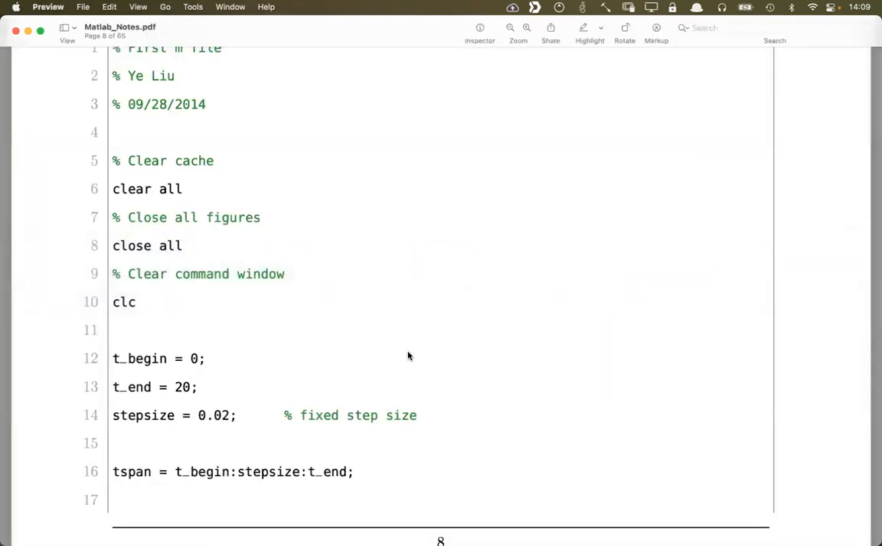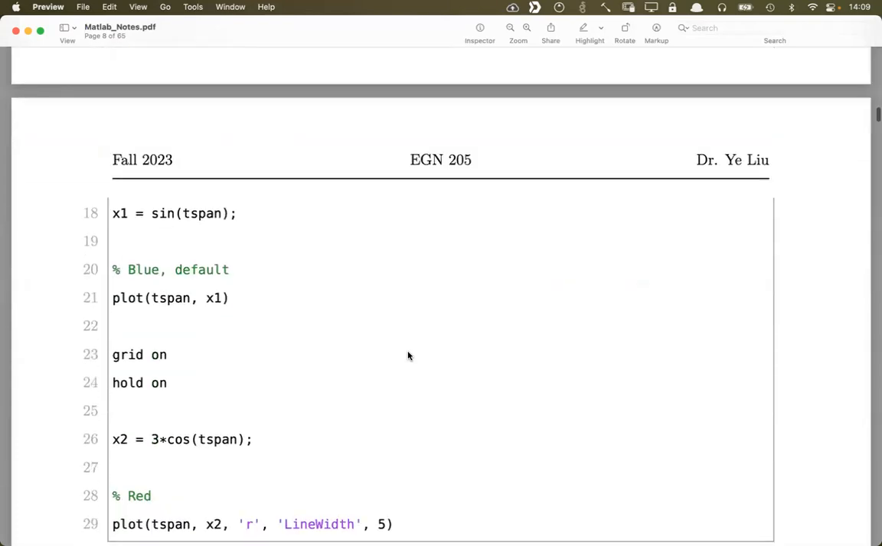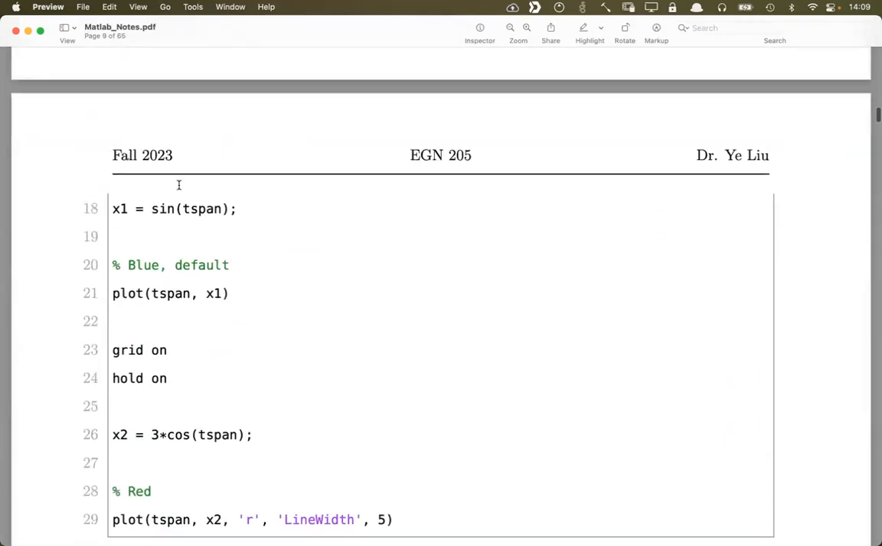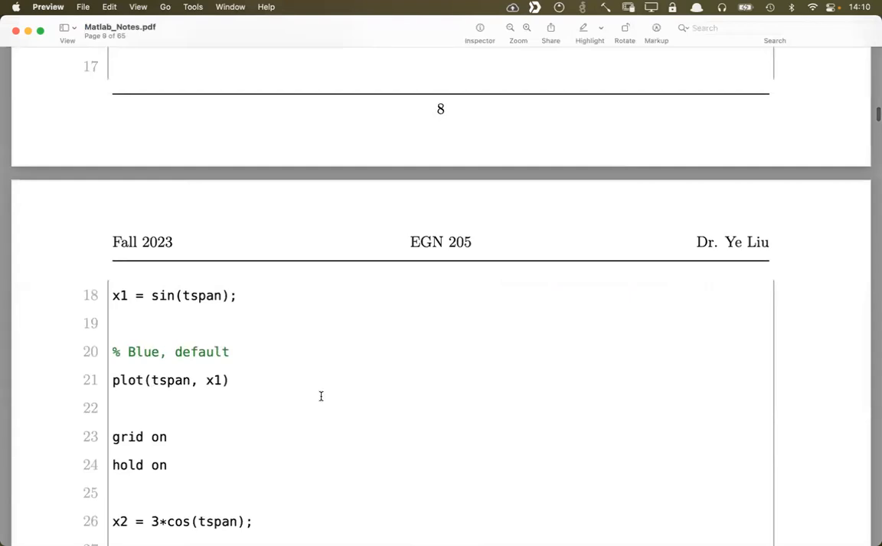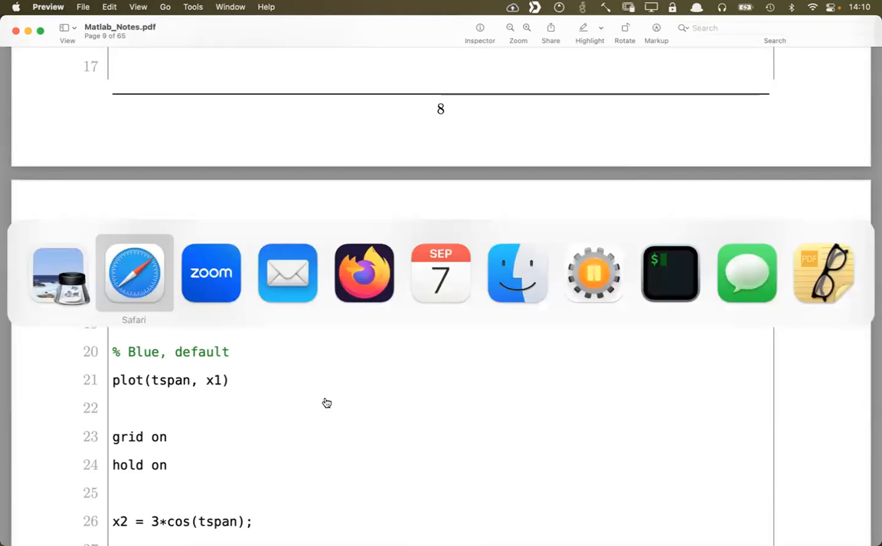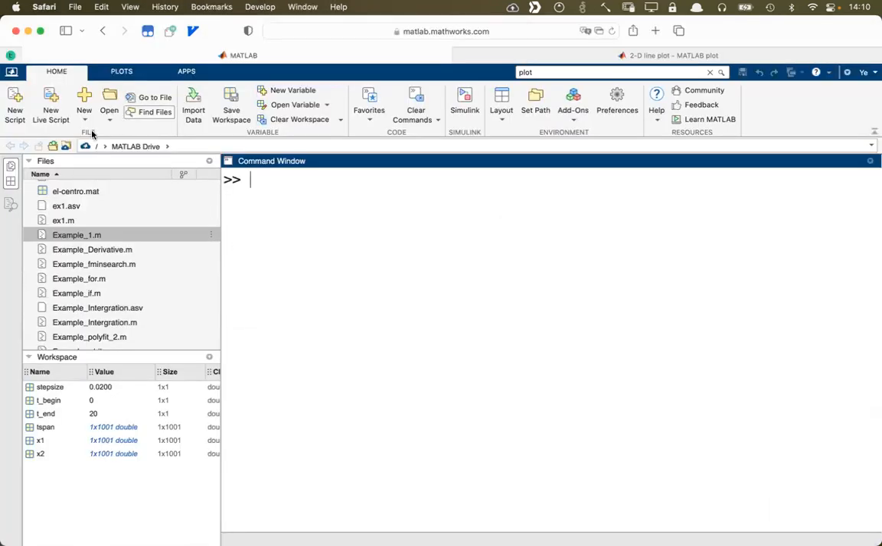Okay, go back to the handout. So this is the first one. You need to write this code file in MATLAB and run this one without any error. Okay, I forgot this. Just for example.